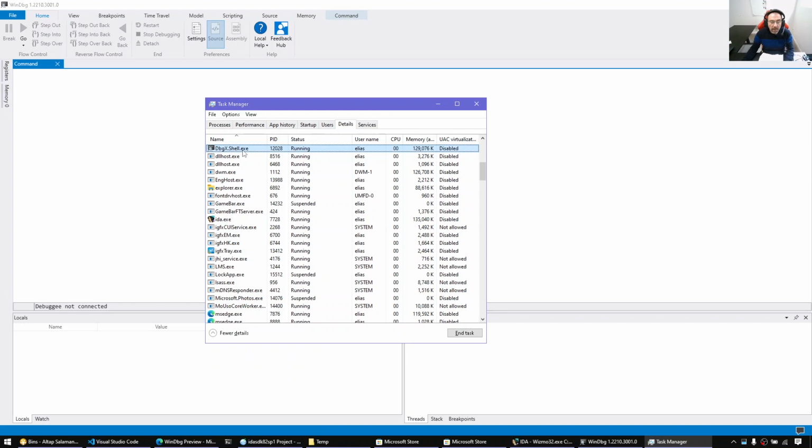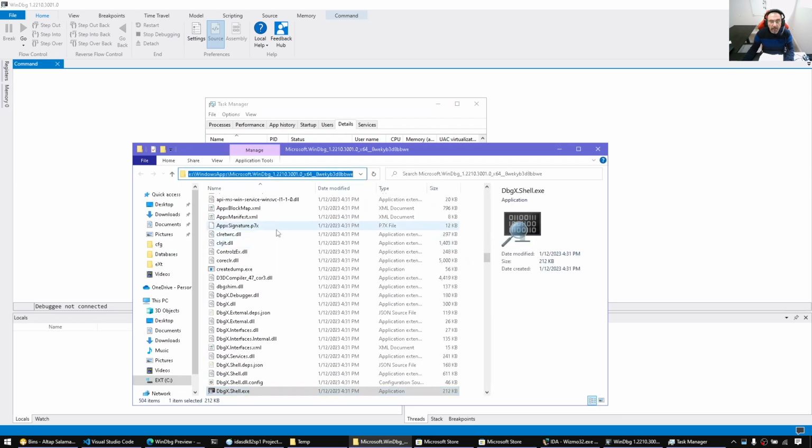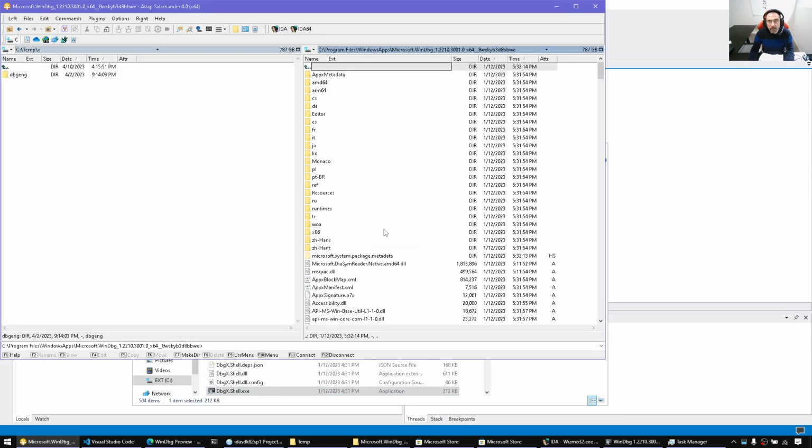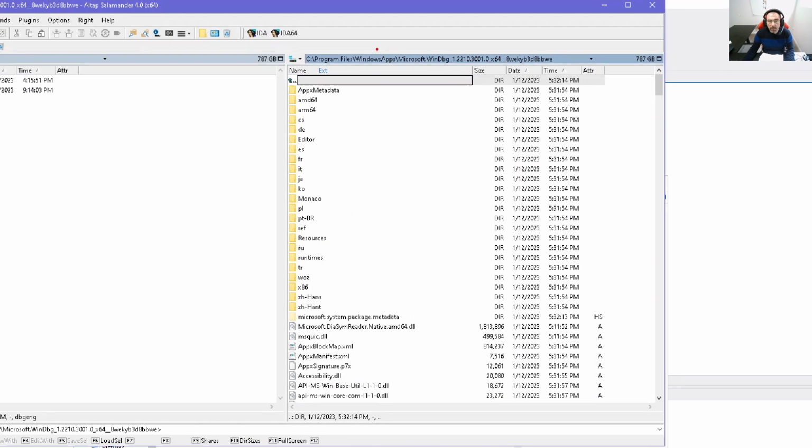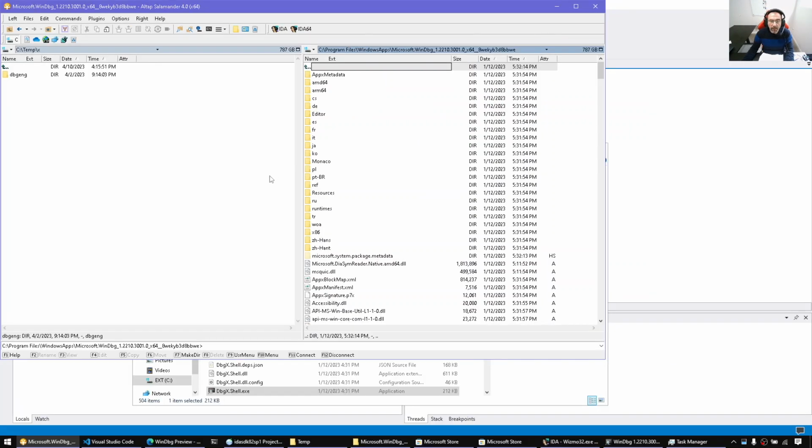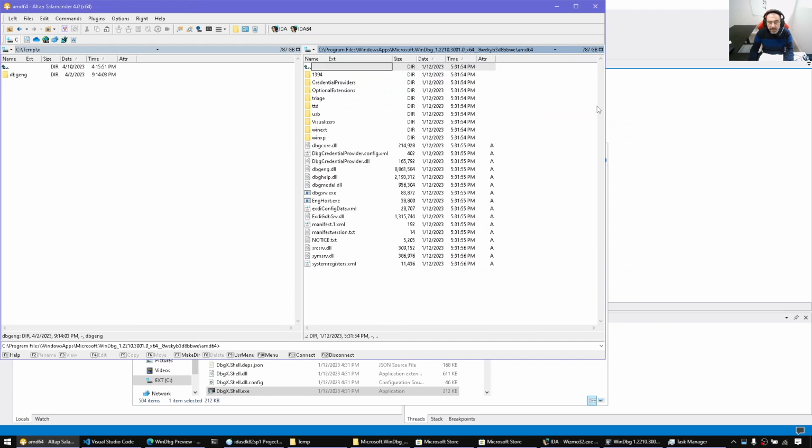This is the UI that uses the newest debugger engine. So right click, open file location, and let's follow that path. In Windbg, it's a modern Windows app, we can see here, and that's the package. What we have here, we have AMD64, this is what we want. These are the binaries that contain the latest debugging engine, so that's the one we want.